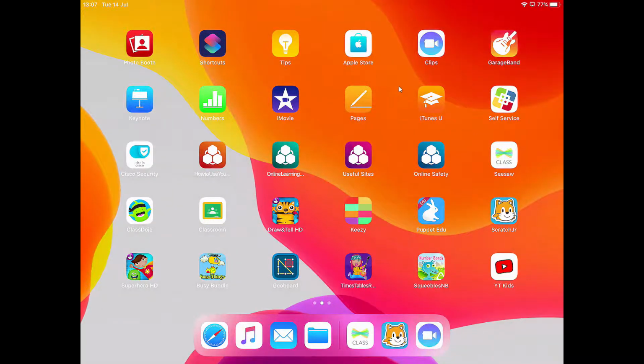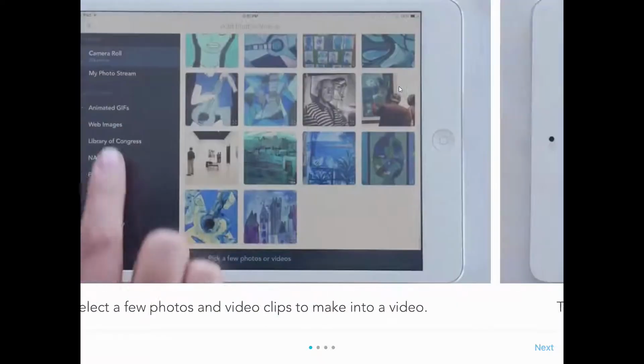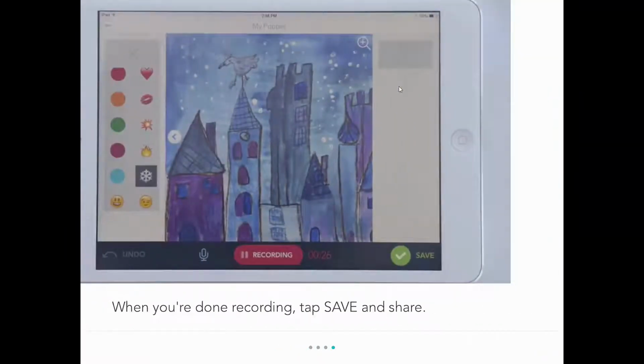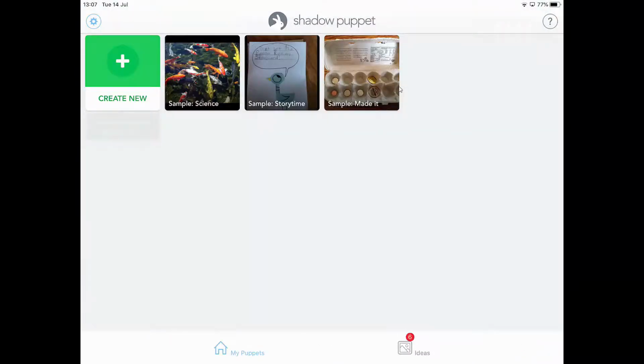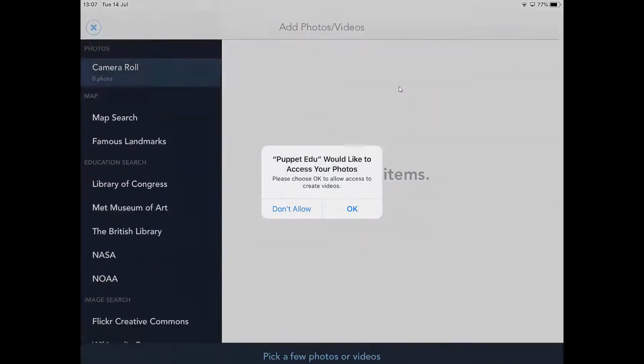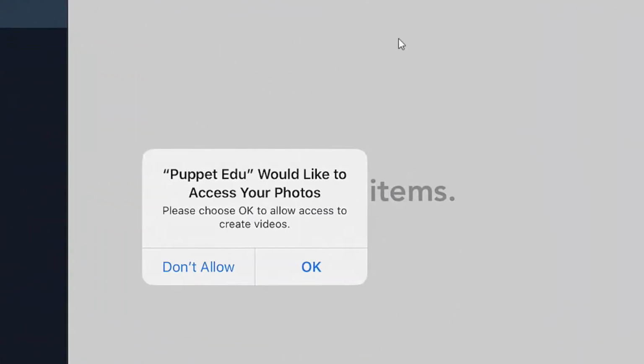So if I open Shadow Puppet here and then just go through some of the things on here and then say let's go in the bottom right hand corner, and then if I make a new Shadow Puppet down here, straight away it says it would like to access your photos. So I need to say OK so that it can see the photos. Now there are no photos on this iPad, but that's how you choose them.